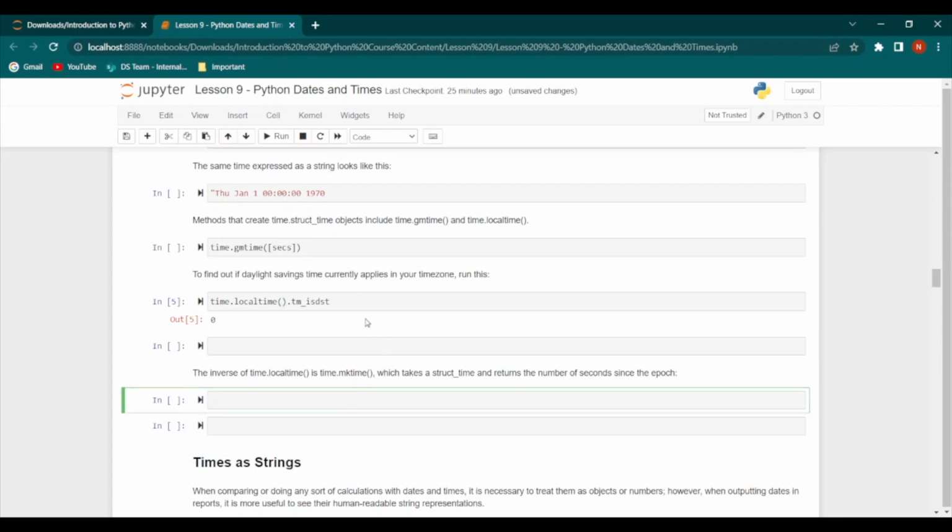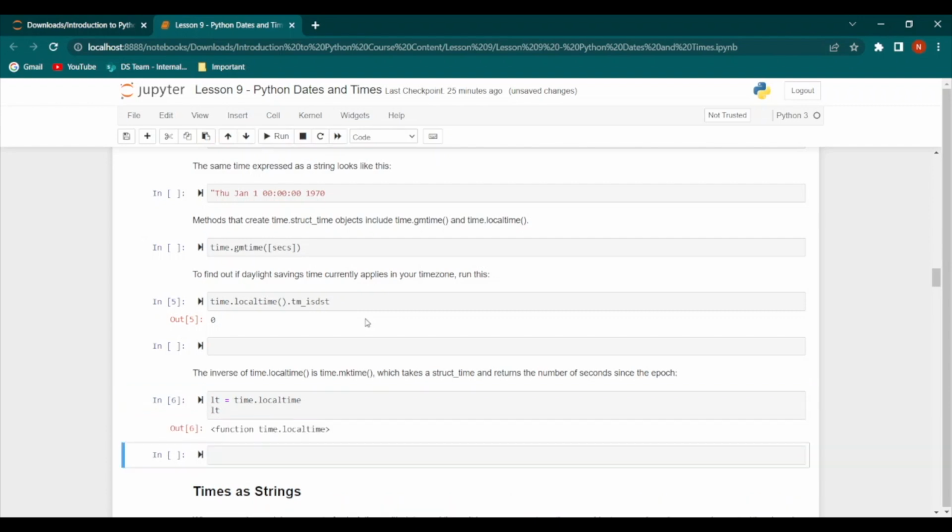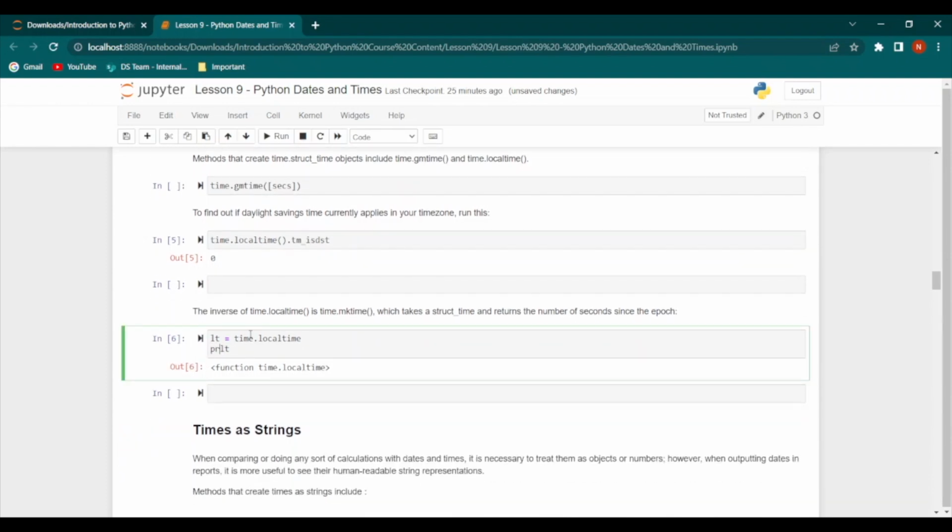So we will try the code. We have LT equal to time.localtime, and then we have LT. Right, so if we print LT, okay, my bad. I forgot that's here. There we go. Now we get the value that we want.